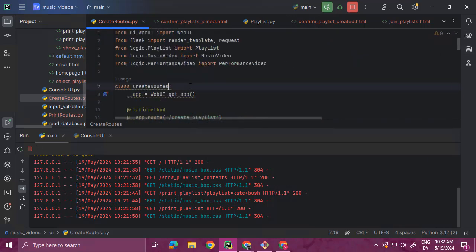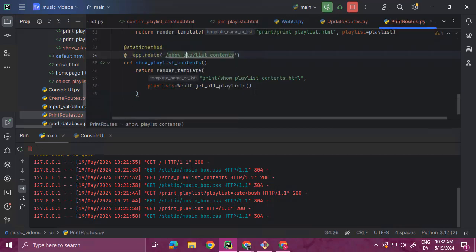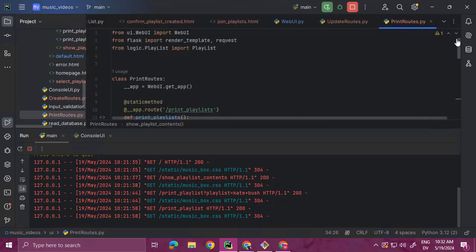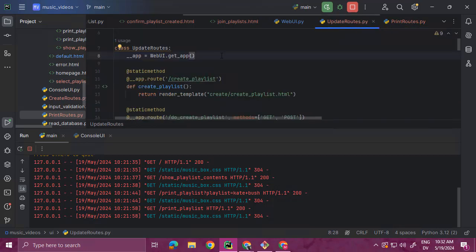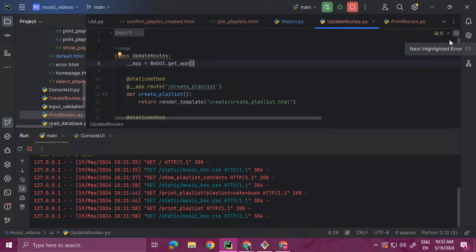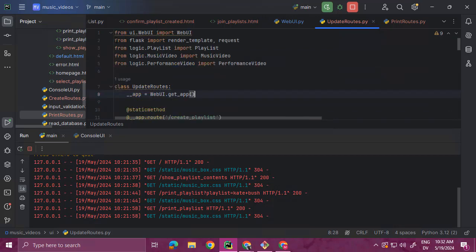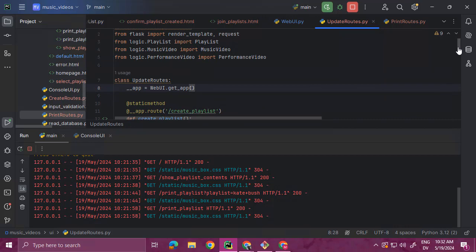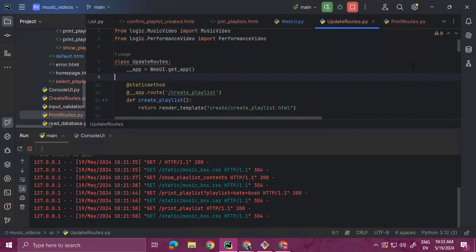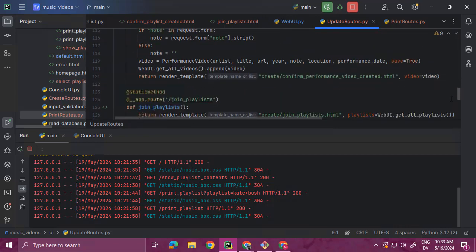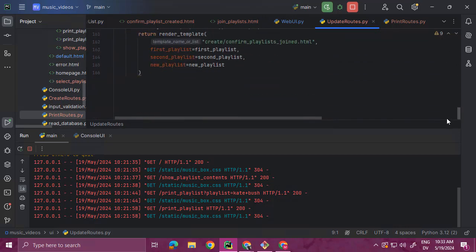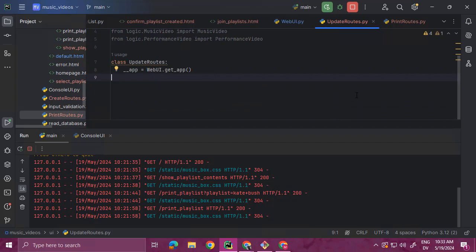And I don't even think I added it to print route. So let's look here. Yeah, so I didn't even add that one. All right, so update routes. Just leave these imports for now, and get rid of all of those routes from before. Okay, so now I'm ready to start implementing new routes.